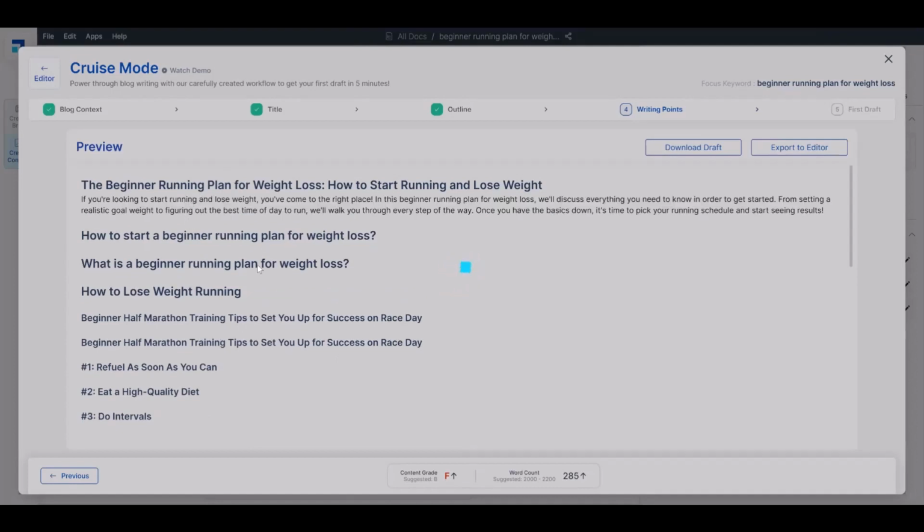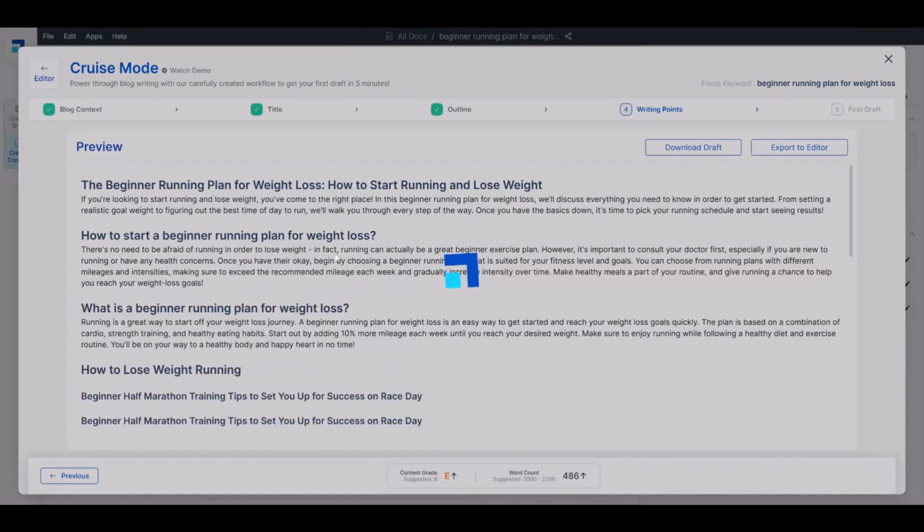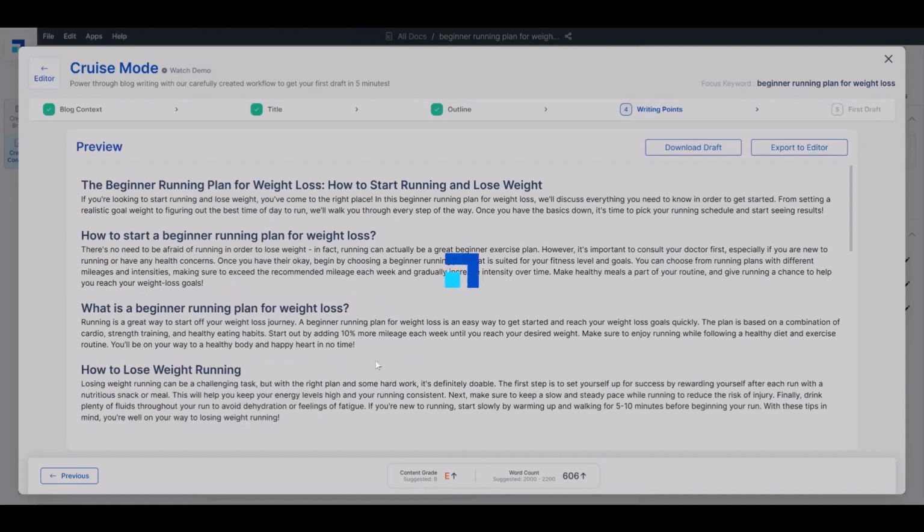I guess it's writing for us. Did I push the preview button or the next button? Well, anyways, it's going out and it's actually writing the content for us right now on those talking points. And you can see that the words are just continuing to go up. The content grade is going up as well. So this is a pretty insane power with what this AI actually can do for you.